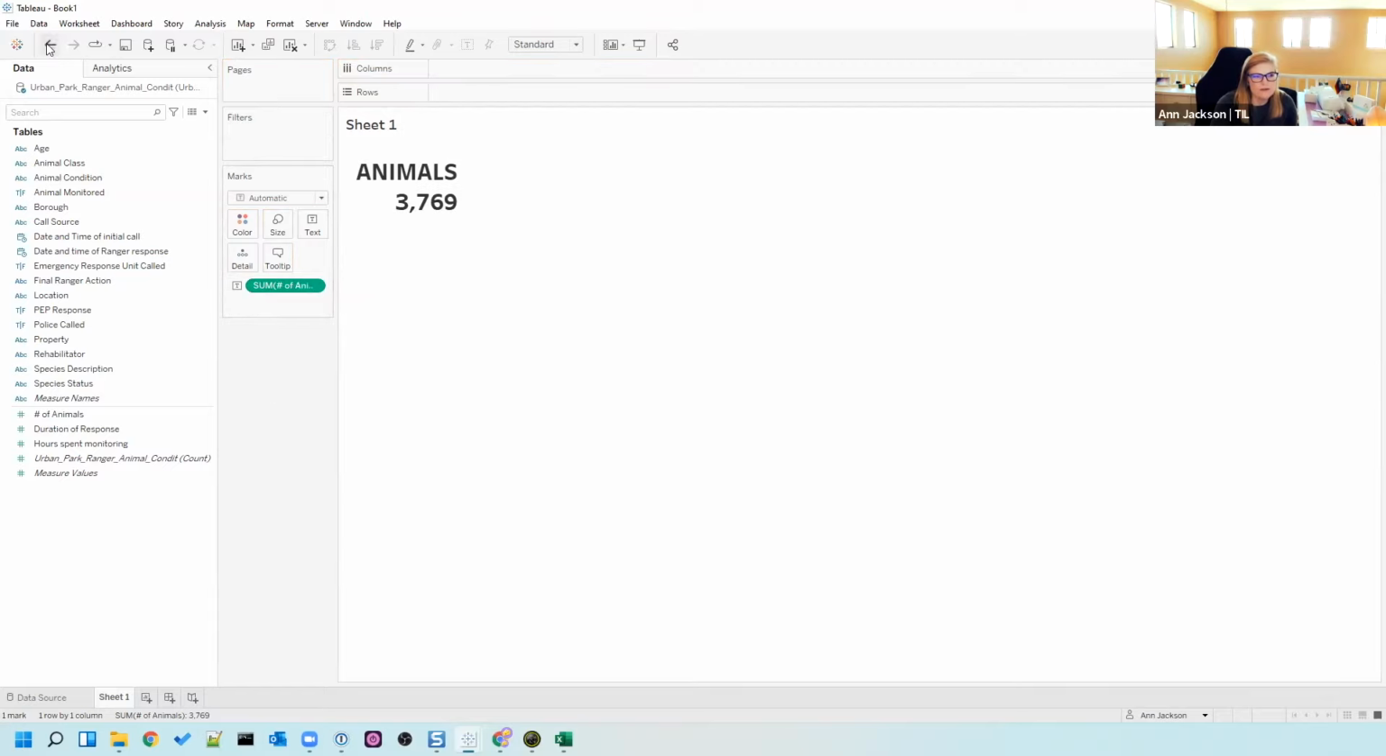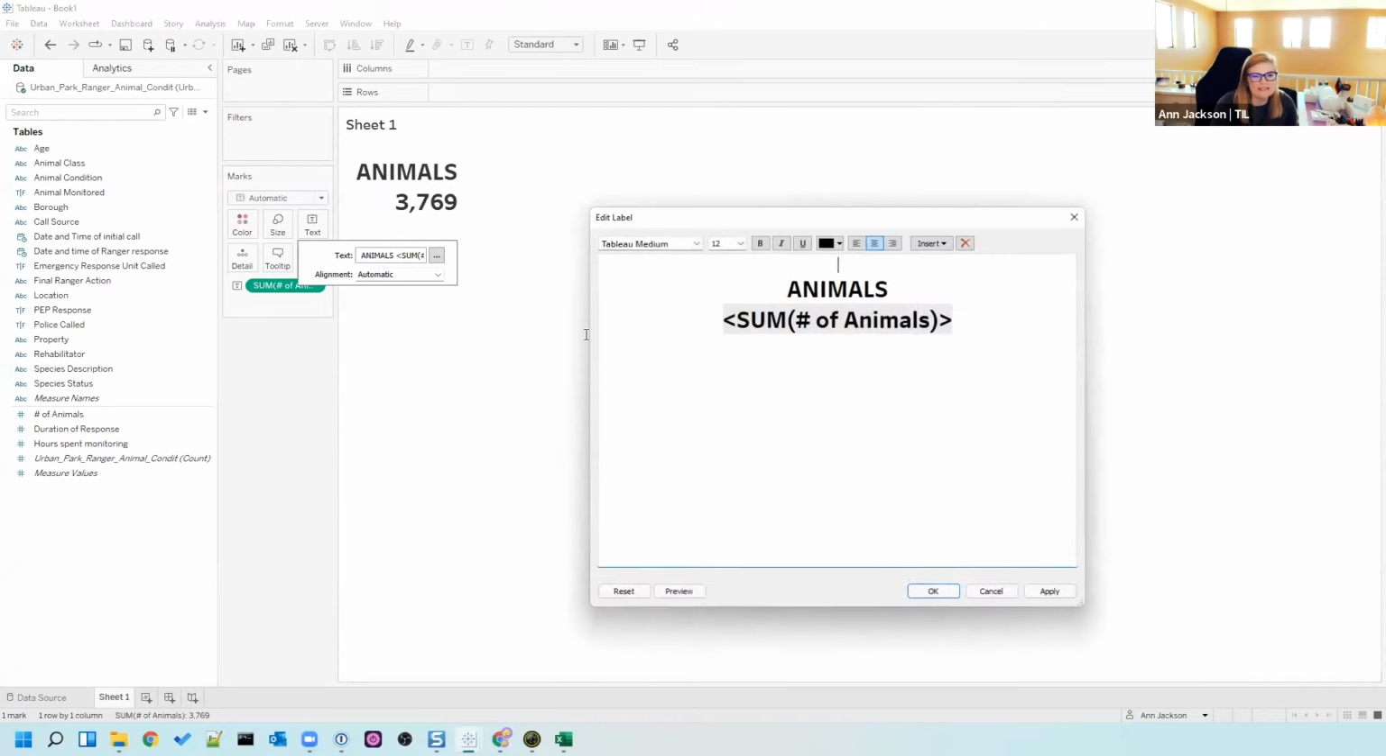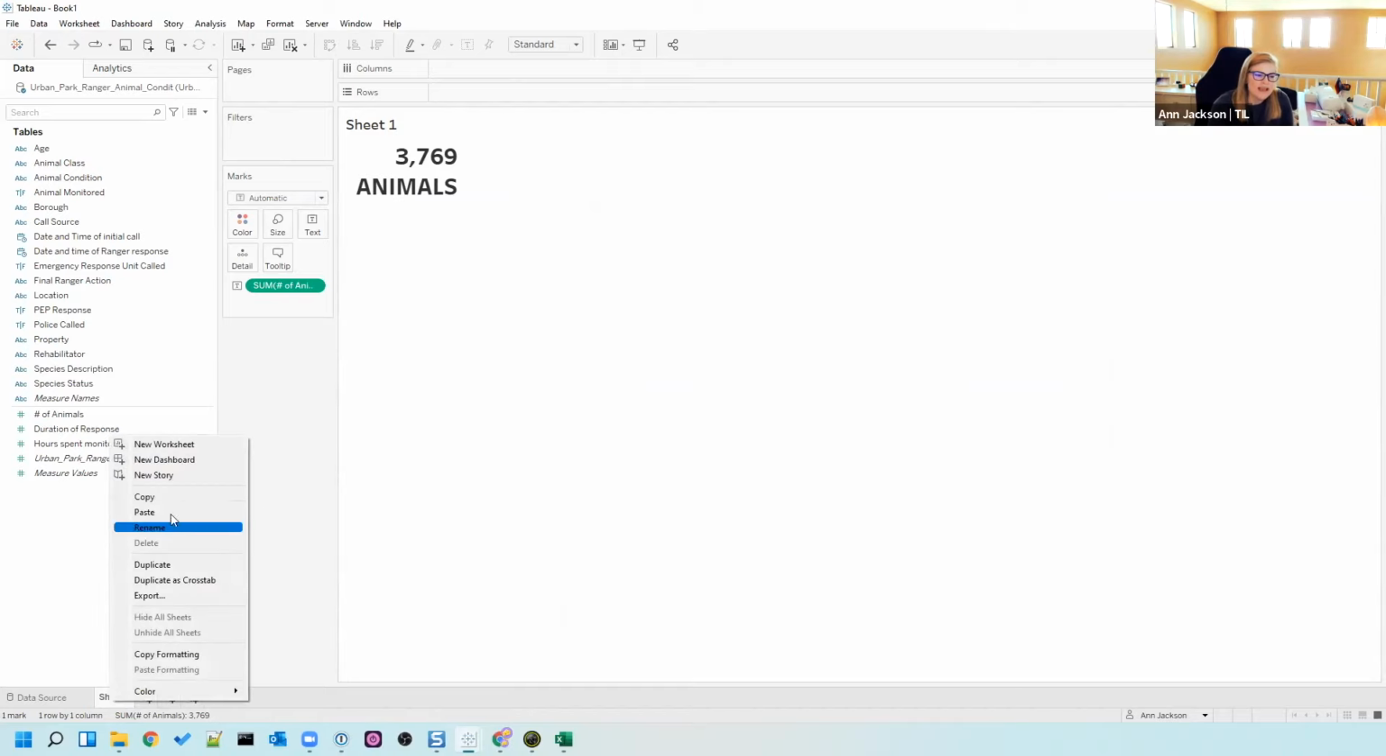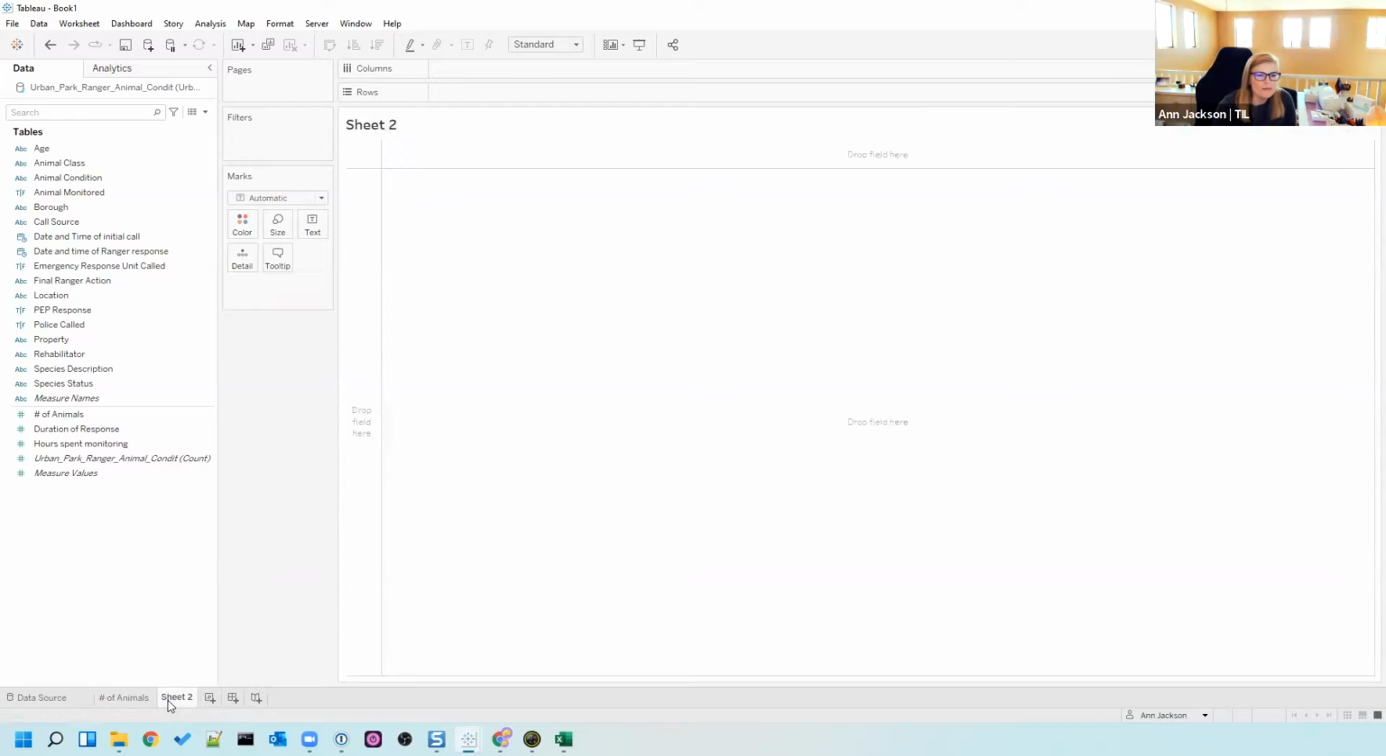of animals. So it would be appropriate to say that this data set spans or has a report for 3,796 animals that have been reported to the New York City urban park rangers. But maybe more important than that, let me just rename this for now, and let's call this the number of animals, is getting to know more about how many calls are in the data itself.